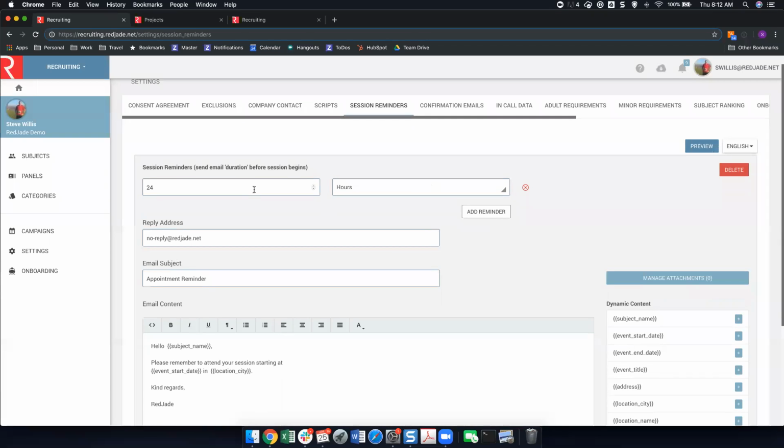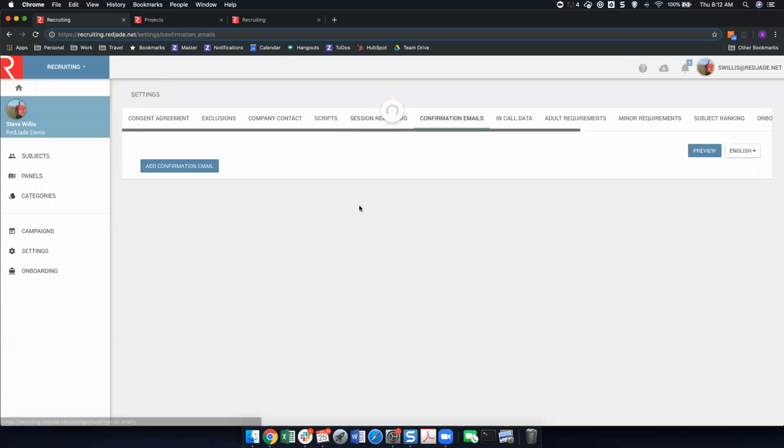If you're doing consumers, I typically recommend that you send one 24 hours before, as well as 1 or 2 hours before, so that the consumer remembers to come in for their test. Again, these will automatically show up in a campaign, and you can customize those within the campaign as well.